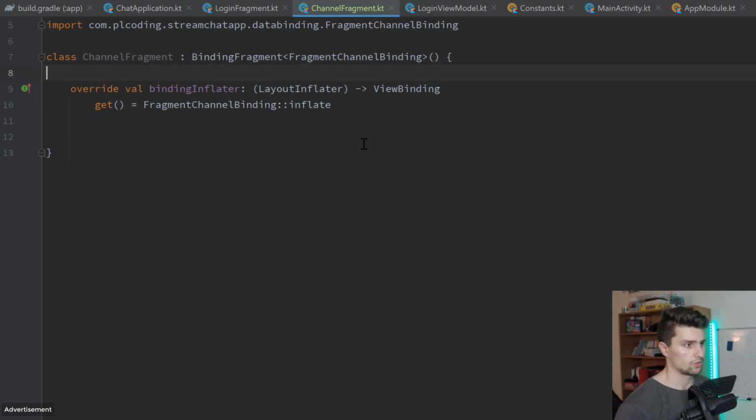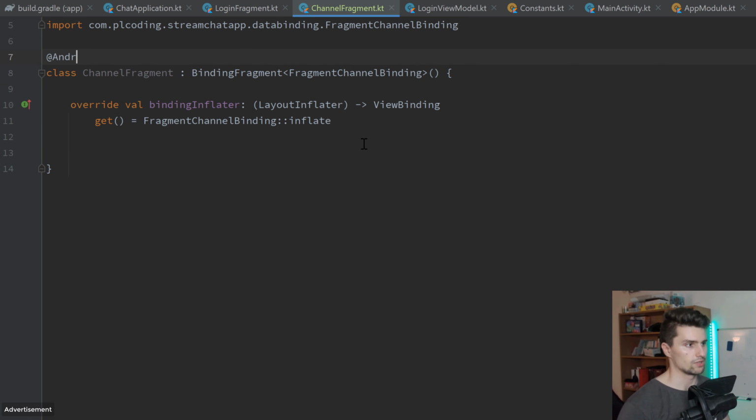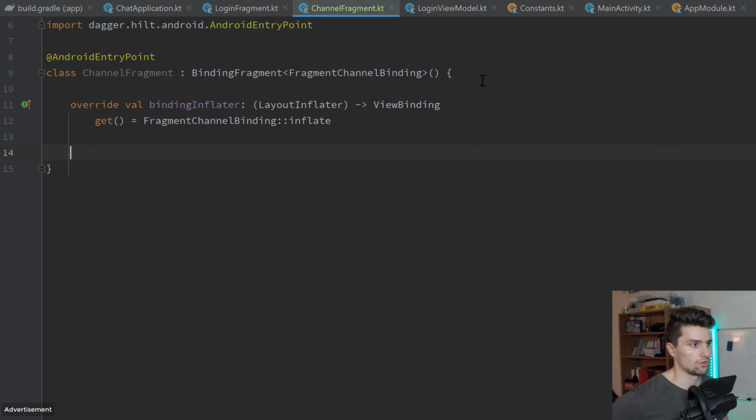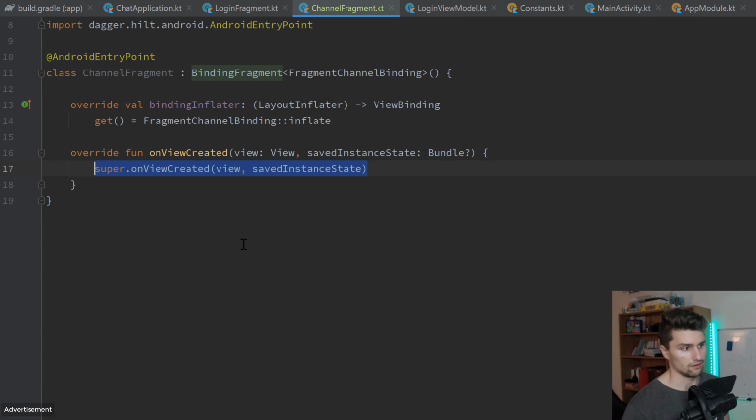We also don't want to forget to annotate this fragment with AndroidEntryPoint, so that we're actually able to inject dependencies into this fragment. Just again, if you don't know that, I already talked about that in the previous video. If we want to inject dependencies into Android components using Dagger Hilt, a fragment is an Android component, then we need to annotate this with AndroidEntryPoint. In here, we will then have our onViewCreated function, where we want to initialize all of our views.